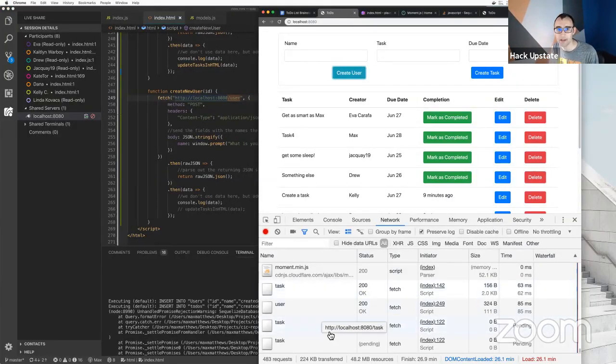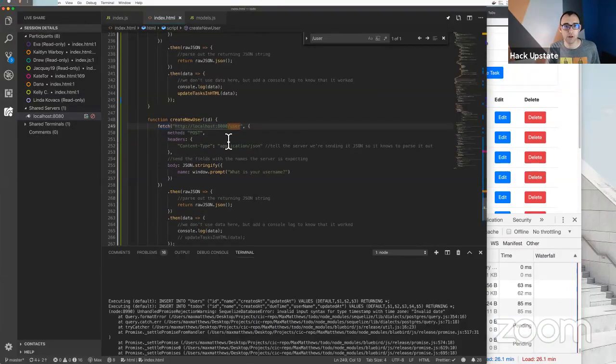Now look at what's happening. Our index is doing a call to user, and then it's also doing some stuff with task. So if we notice what our network tab is doing, it actually isn't failing with the user. It's actually failing trying to create a task. Okay, so we know something's funky there. Let's look at what's happening.